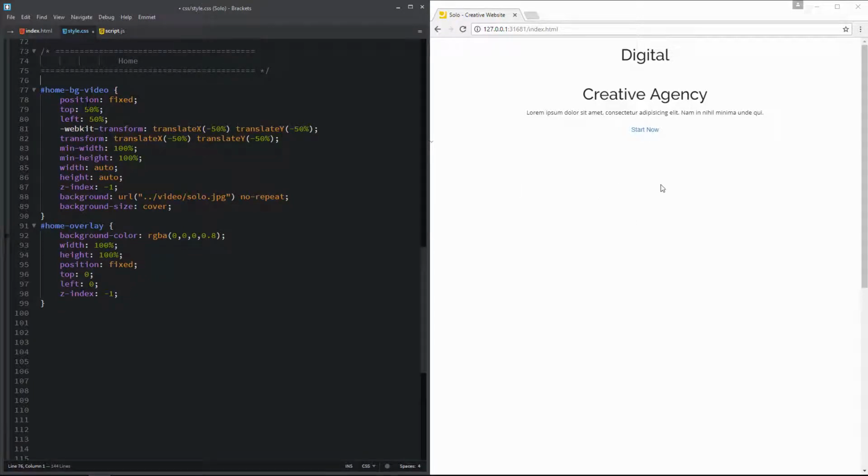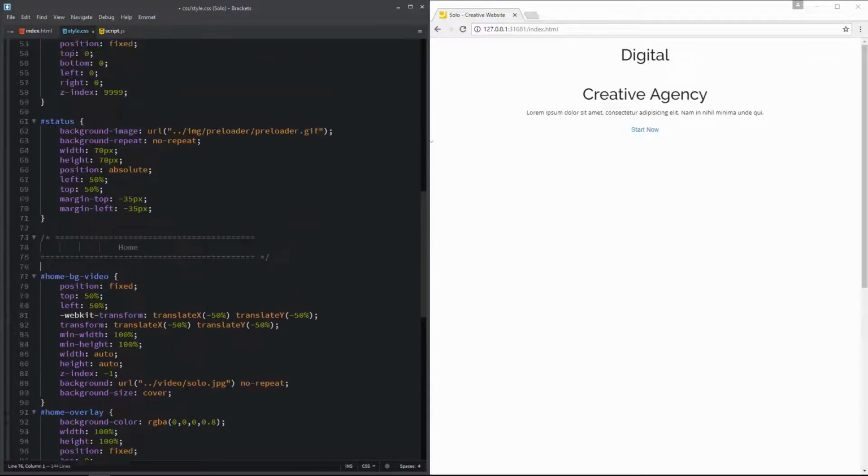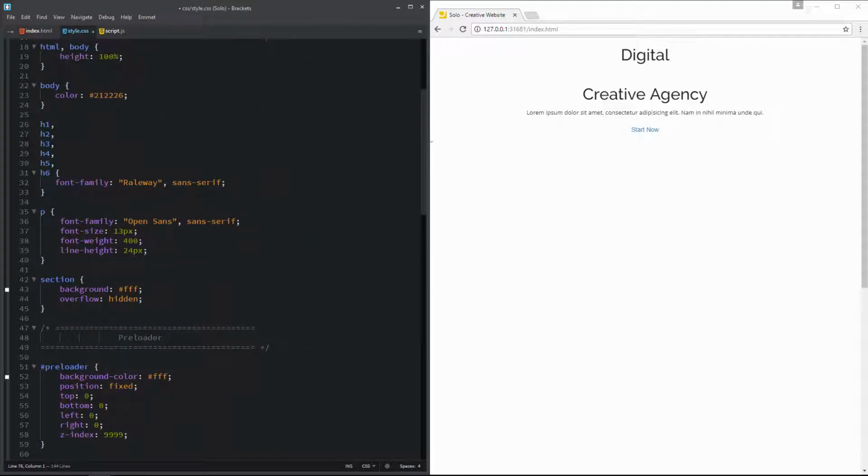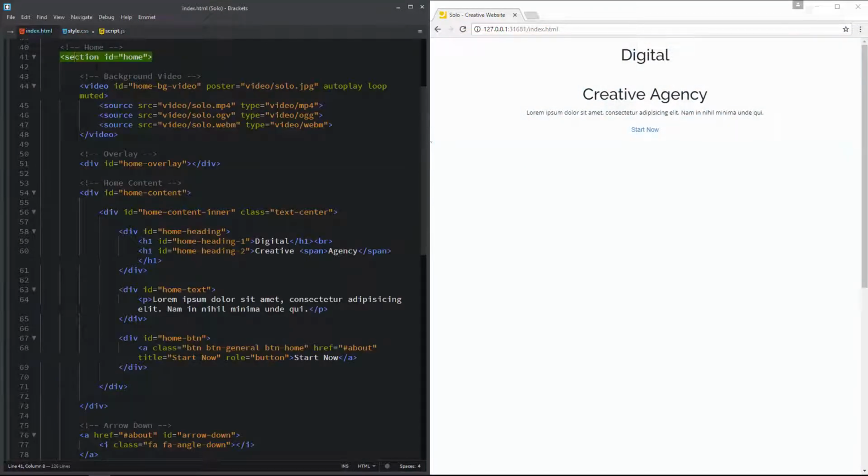If you notice, the full screen video has disappeared, and it is because of the white background which we just set for the section element. For home we are also using the section element, as you can see, therefore it also gets a white background, but we will set the background for the home section to be none.